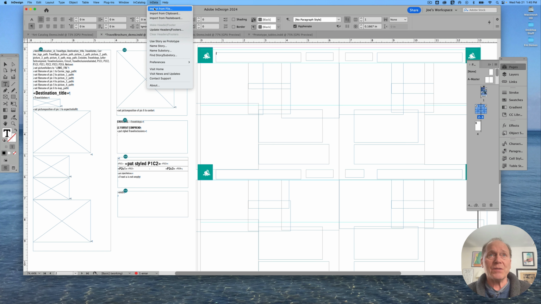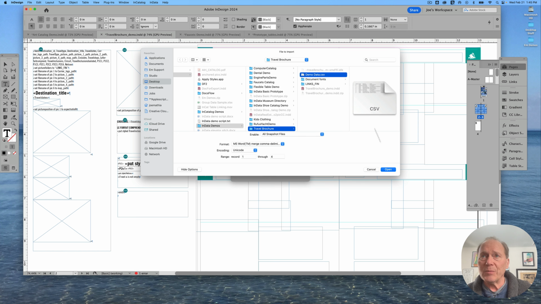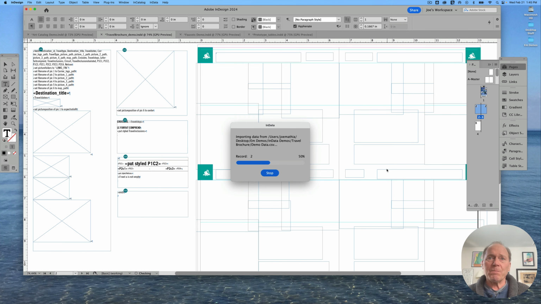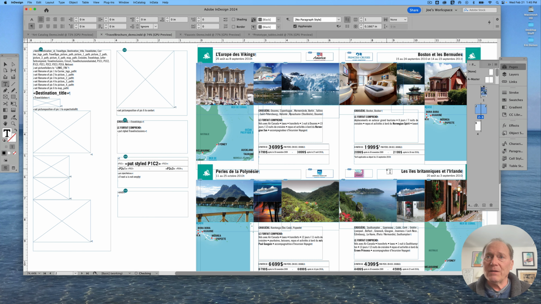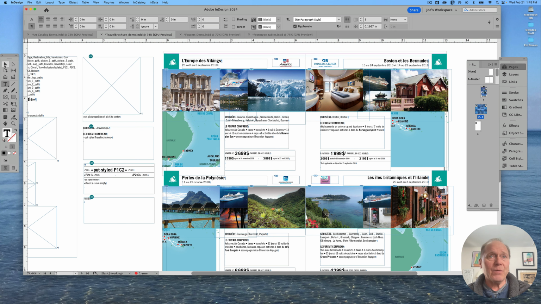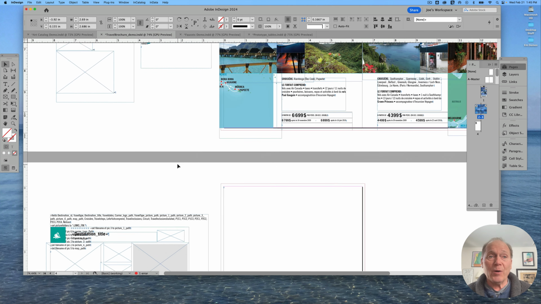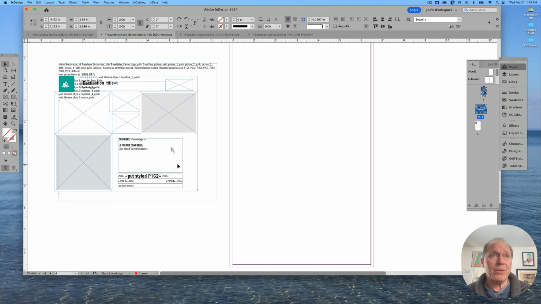We can say InData, let's import this file, and I'll just bring in a few of them. Why not just bring 4? Demo data, open that up, and looks nice. But again, we have to do all that work in the background and all that work over here. With InData Pro, it becomes this simple.